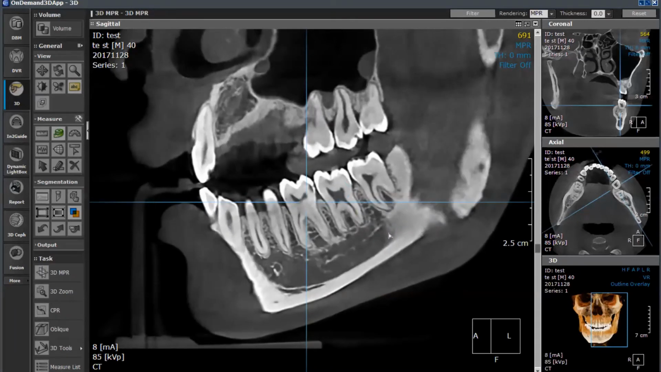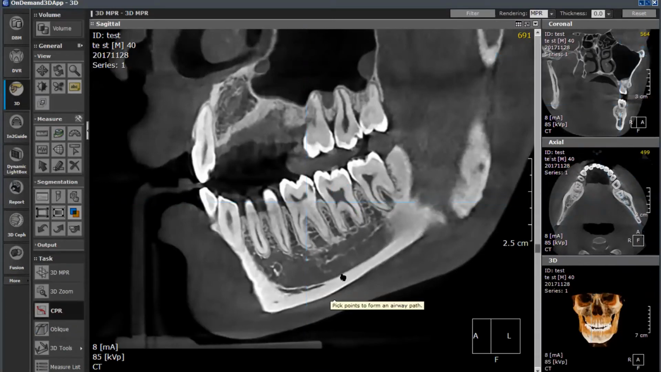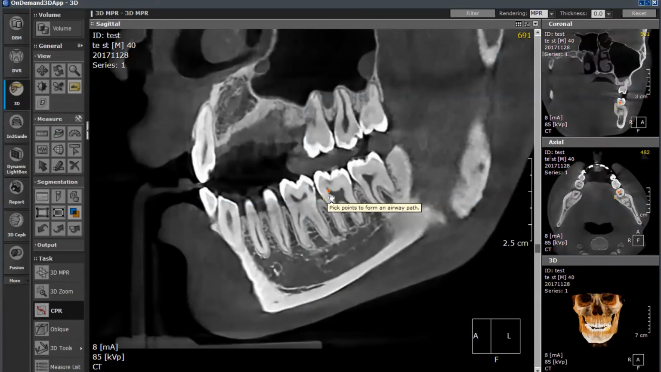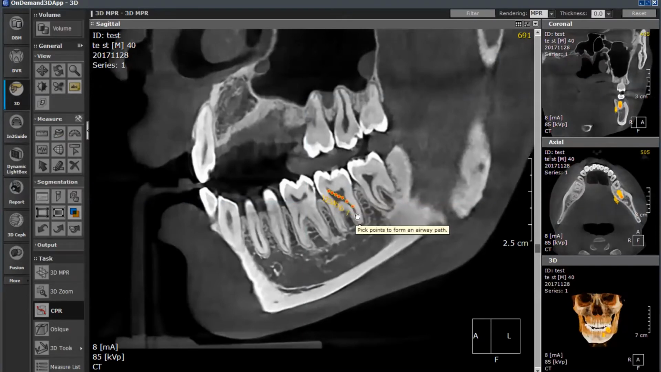Other ways we can do this is we've already talked about 3D zoom and oblique, but the CPR function's a nice function to, again, give you an endodontic view or an endoscopic view of what's inside that tooth. So you can actually plot points inside the tooth. And in this case, I'm going to go down that same canal I just measured.